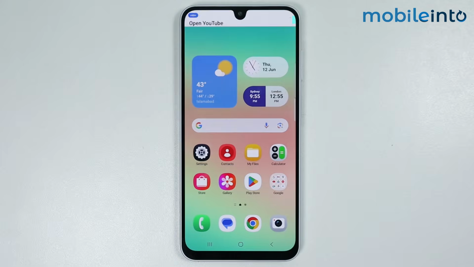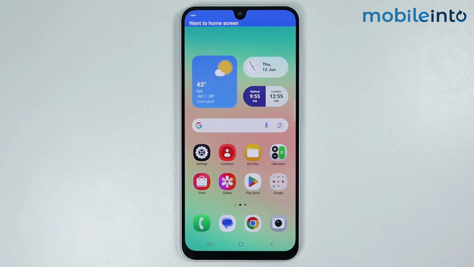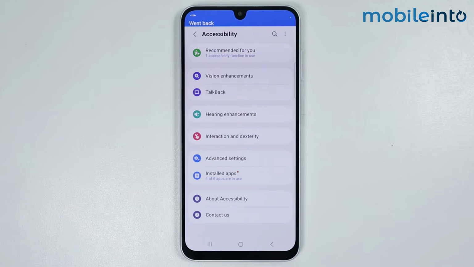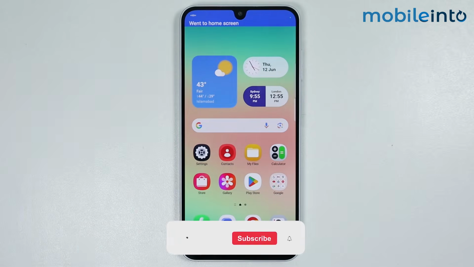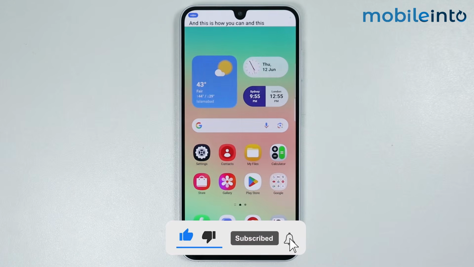Open YouTube. Go to home screen. Open settings. Go back. Go to the home screen. Swipe to the left. Swipe to the right. And this is how you can use voice access on any Samsung phone.